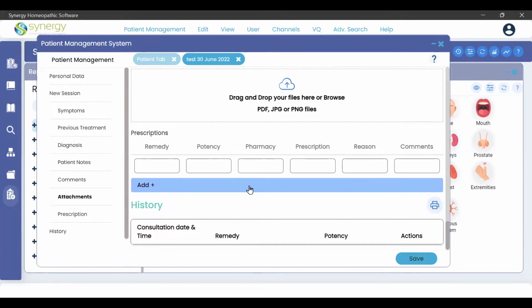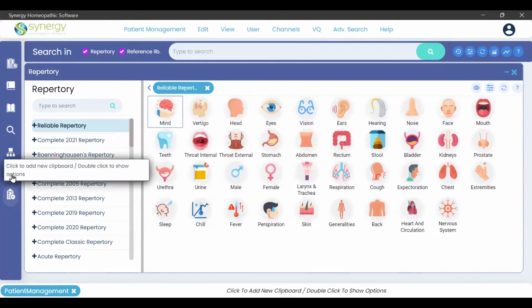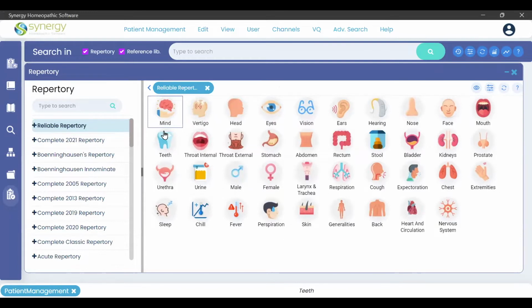Now, once I click save, it is saved successfully. And now whatever details I'll be entering will go into this particular case. So you can see very well that the window is minimized on the left hand side bottom. And now I can go and explore the repertory.